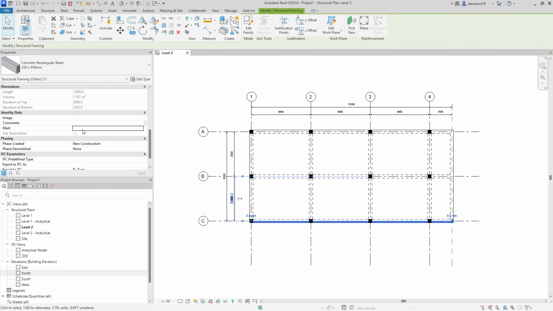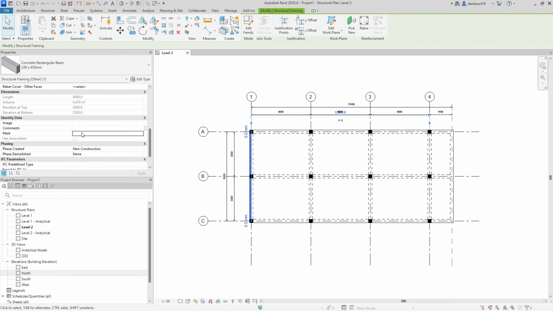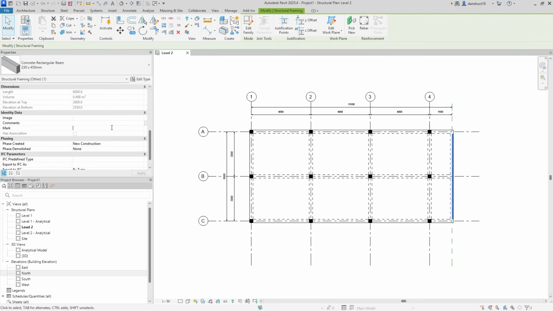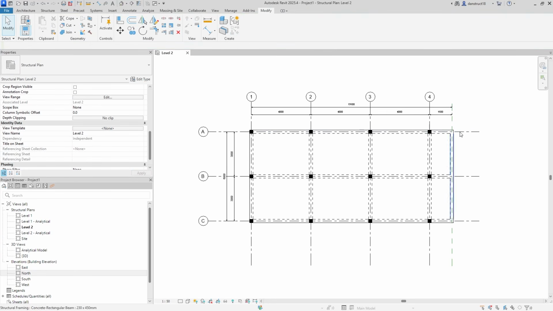So I'll select this one here, and I'll set it here to BM3. I click on apply, and then from here I'll set this here to BM4. I'll go ahead and set this here to BM5. I'll set this here to BM6. I'll set this here to BM7. There we go. And I'll set this last one here to BM8. All right, great. So we have 8 beam chains.